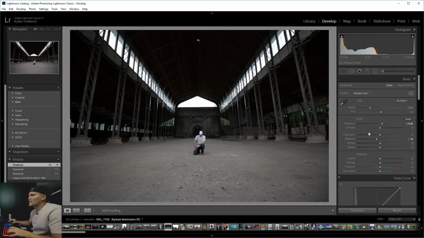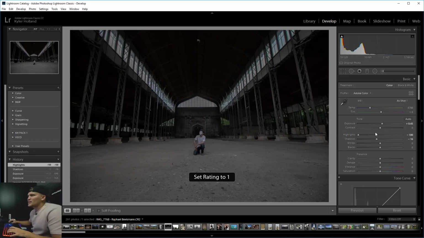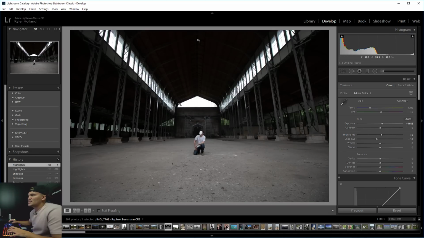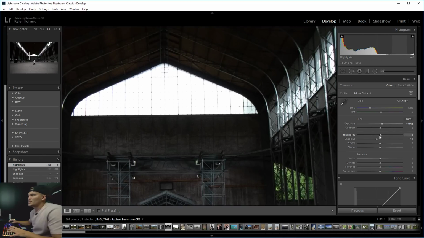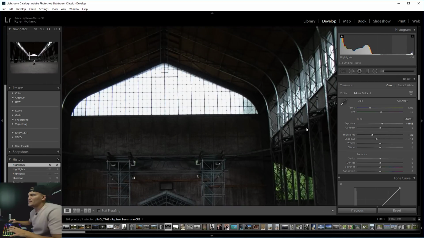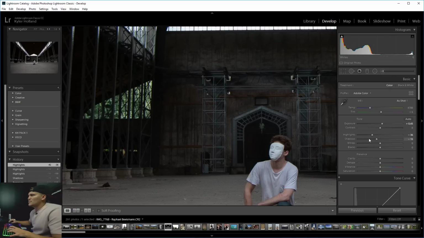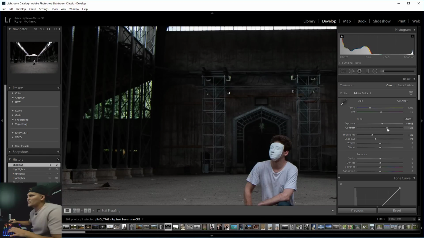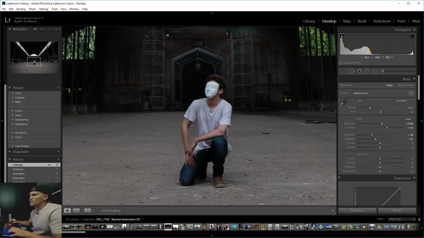Sometimes I use both. And then from here, I want to decrease my highlights to get more detail. As you can see, like up in here, I want to get a little bit more detail in that area. Not a lot though. And then keep looking at the image. Let's decrease the shadows a little bit more. And I want to add a little bit more contrast into our image. So I think about like 30 contrast looks pretty decent.